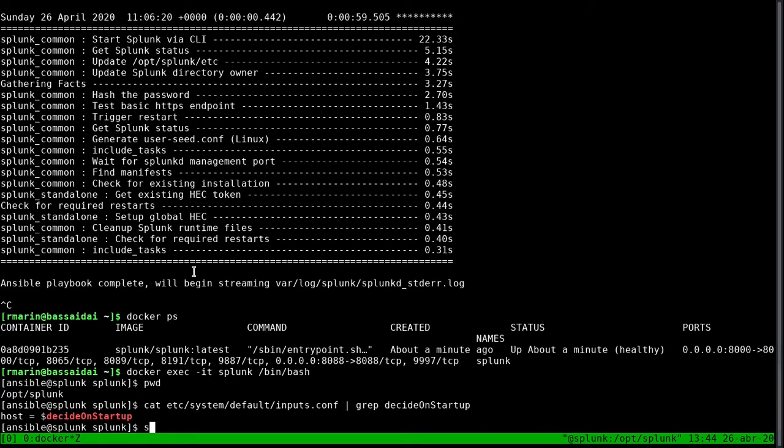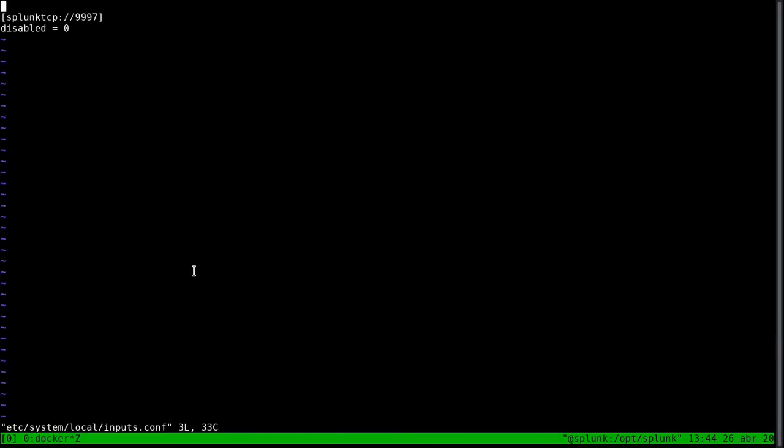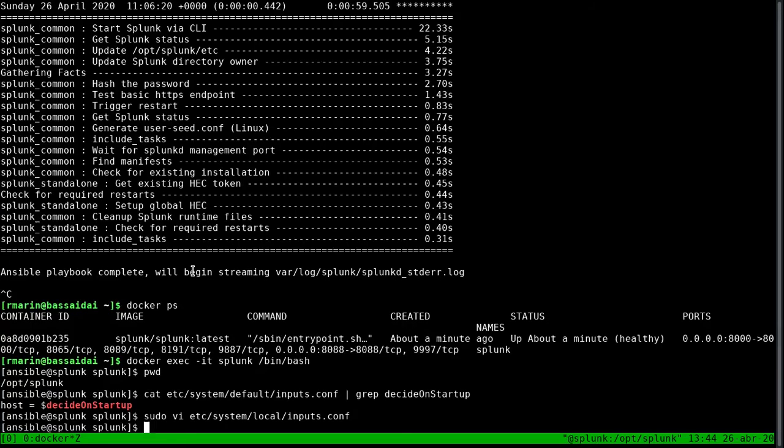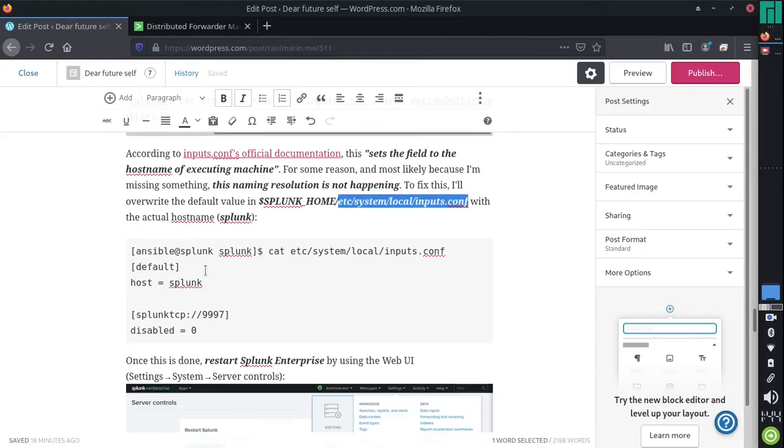Okay, so sudo vi, and we add default, and host is going to be Splunk. And there we go. That's pretty much it.